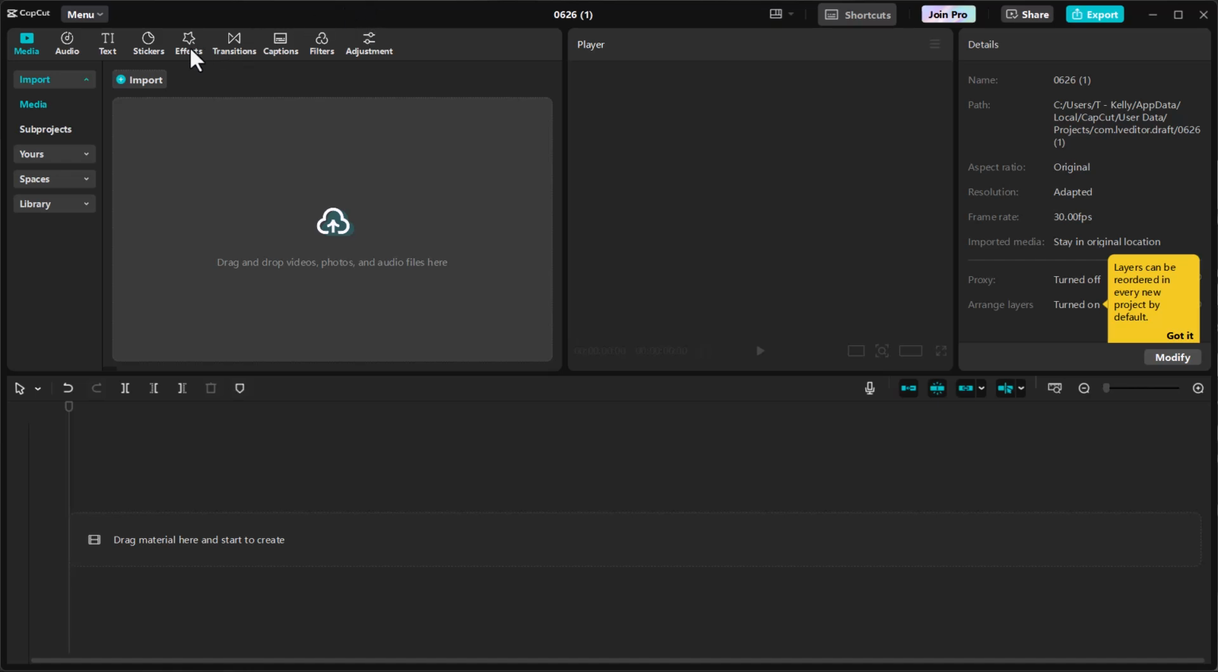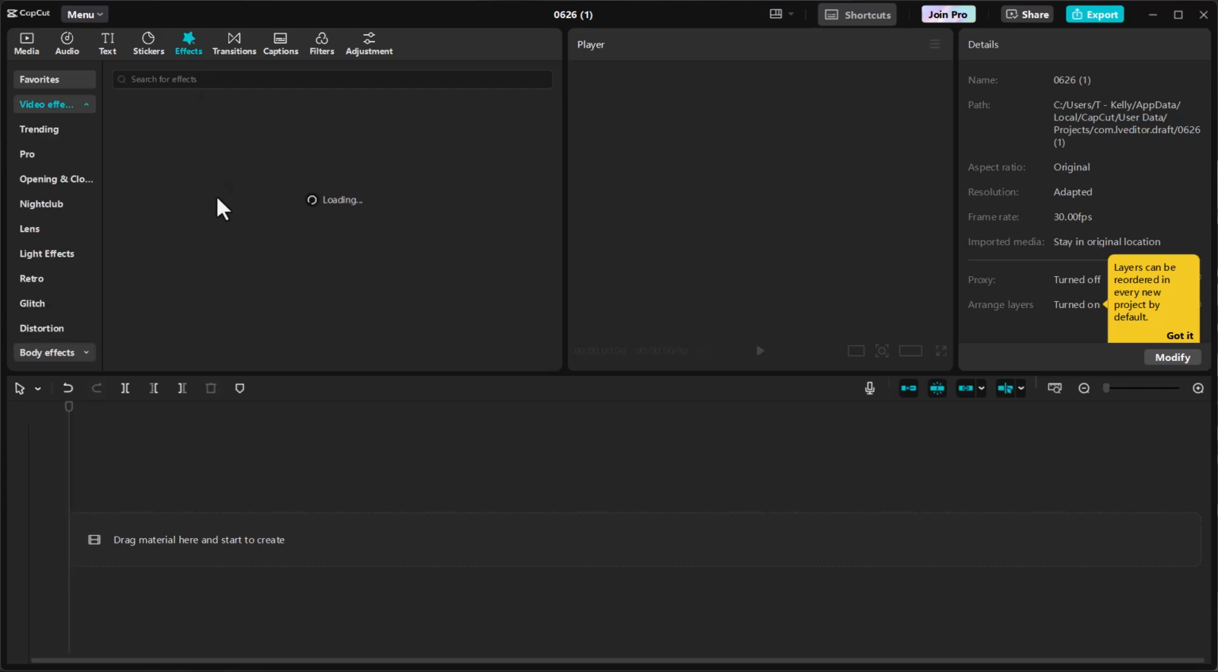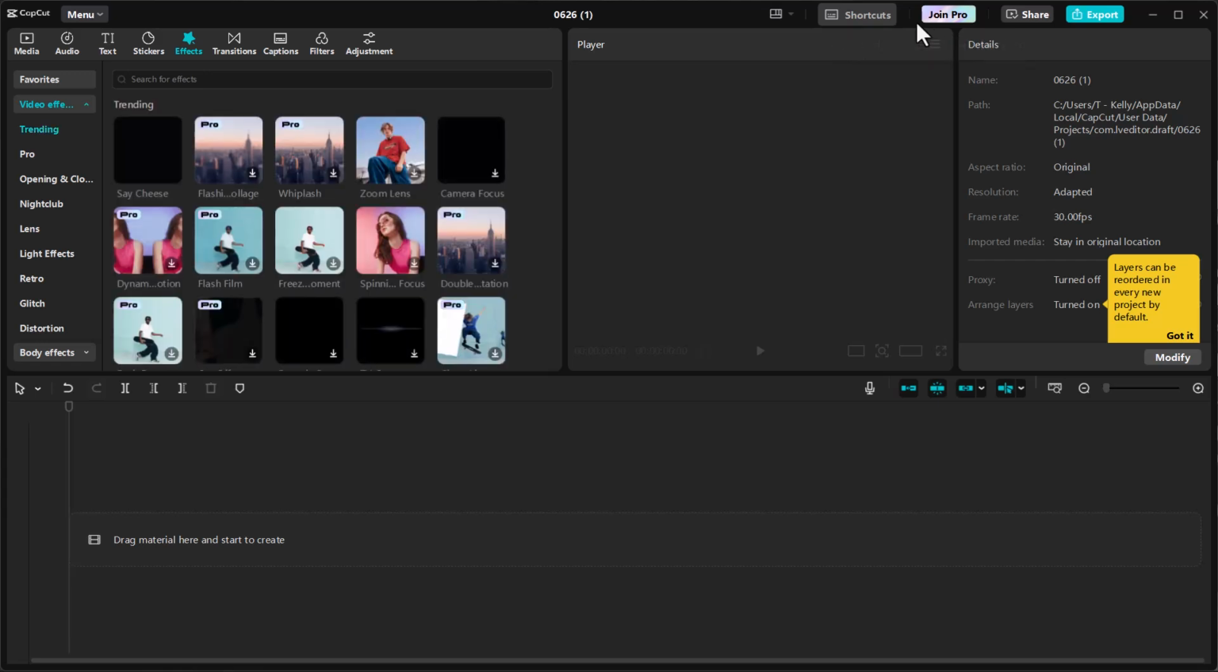If I come to this effect tab here, you definitely notice that there are many features that require me to join the pro version of CapCut. Just seeing this join pro somewhere in your CapCut user interface already indicates that you cannot get most of these features for free. As you can see, these effects have been loaded, and most of these effects are only available for pro users.